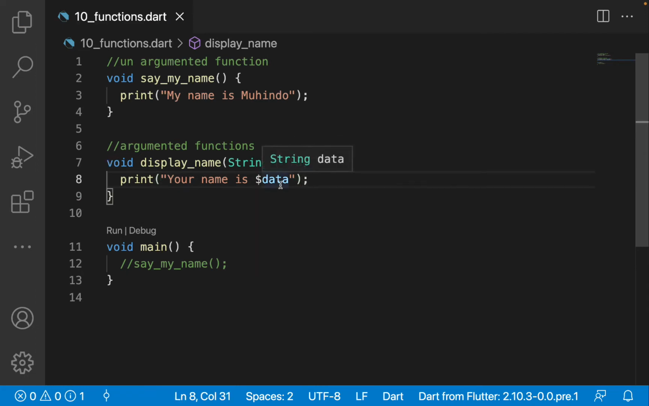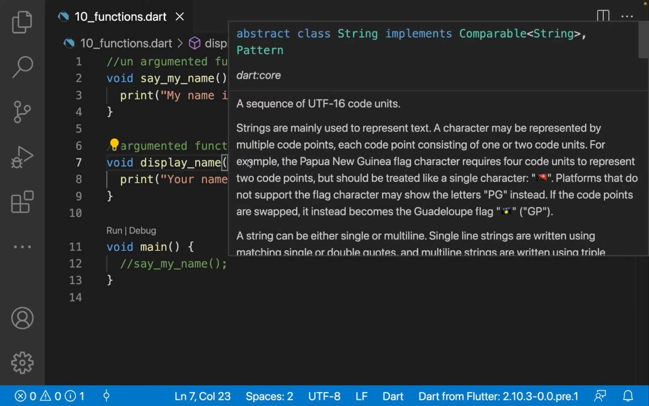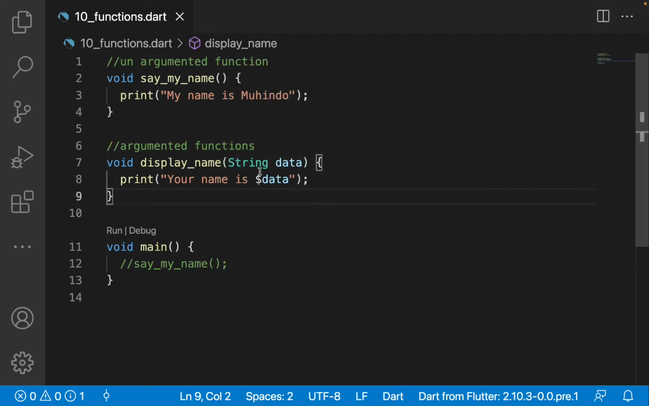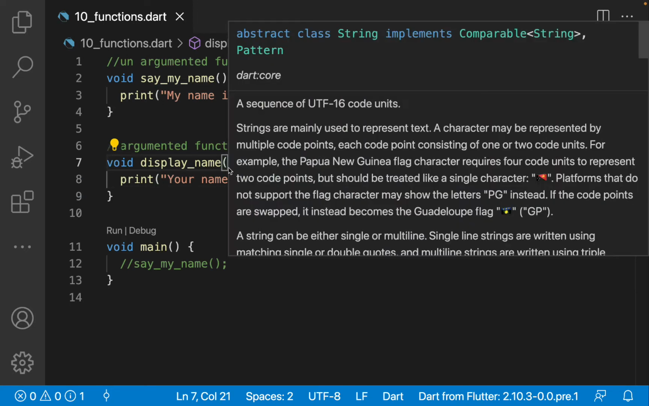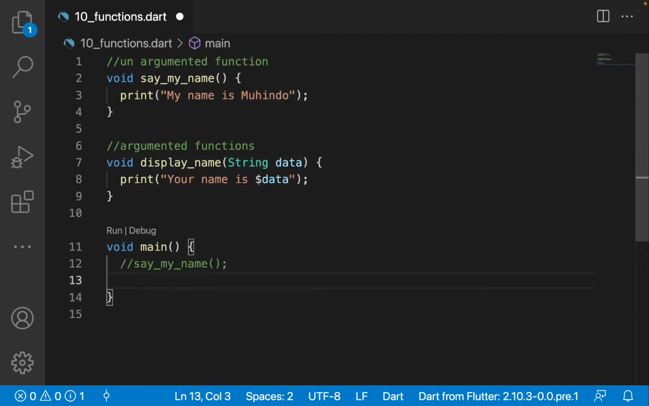So you see, this function is dynamic. We'll be giving it something, and whatever we give it, it displays it. So this function that receives something, we call them what? Augmented functions. So let us go ahead and run this file. To run this file, we'll simply call the function, of course.